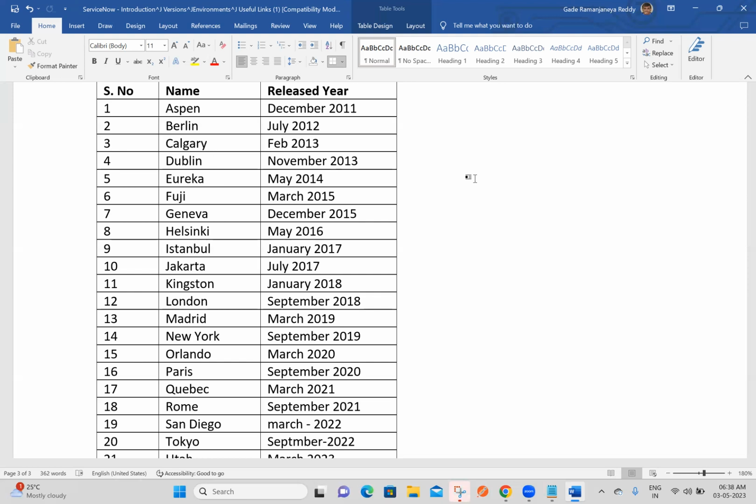Okay, and the ServiceNow versions are in alphabetical order. You are easily identified, even if you forgot something. For example, alphabet E: E for Eureka. Maybe alphabet T: T for Tokyo. Like that, you have to remember, based upon the alphabet.